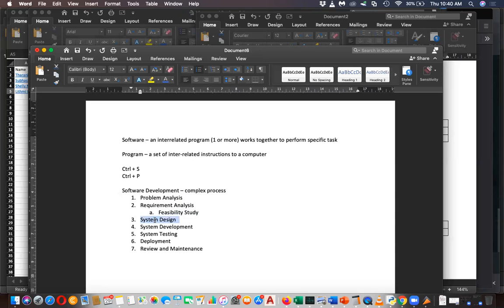So system designing is something like that. You are actually implementing the plan. That part we are going to learn today.